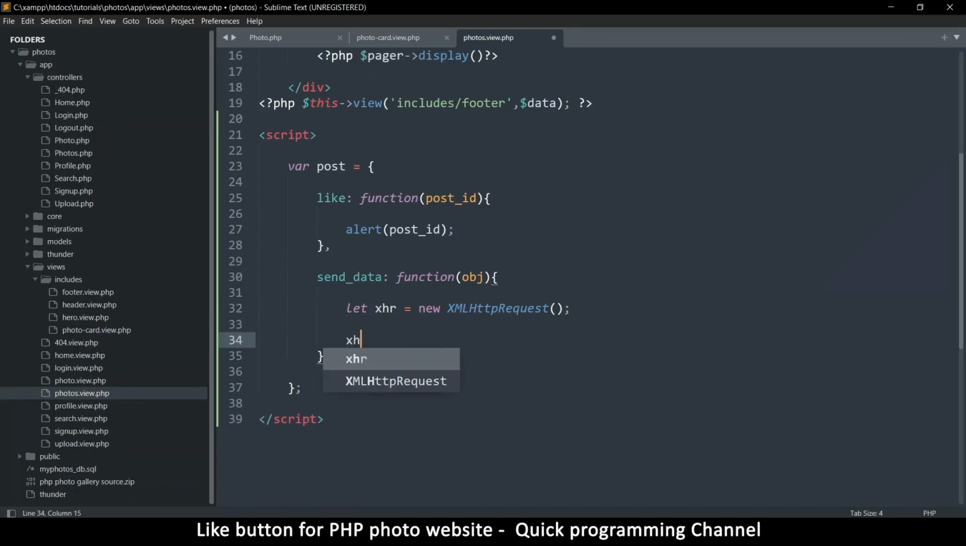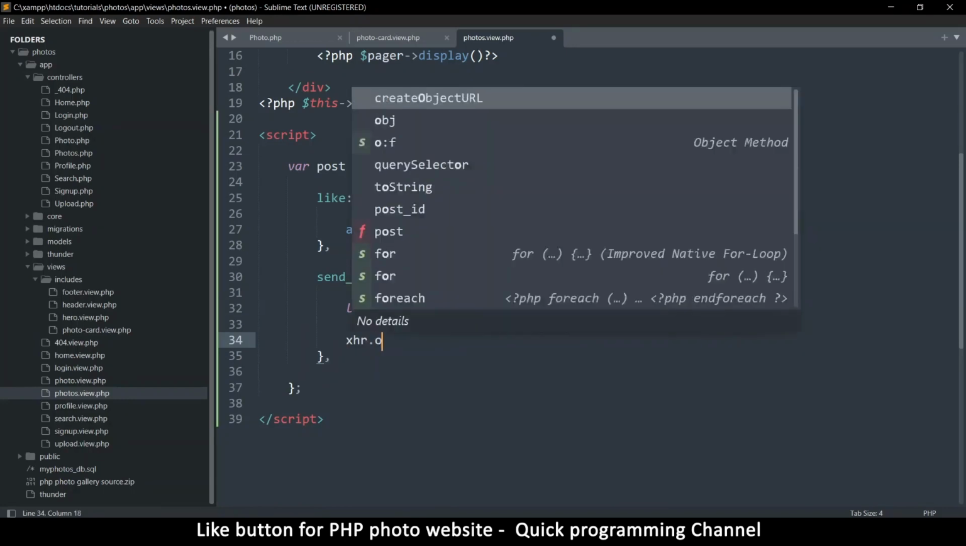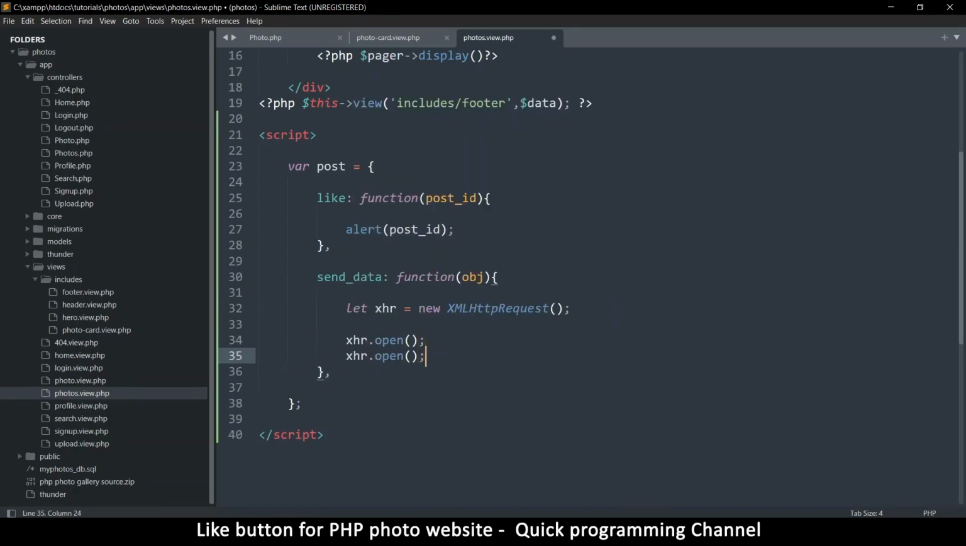XML HTTP request object. Then we will need to open it, and then we'll need to send something like that. All right. So let's figure out those things. And also we need to know when the result comes in. So we want to add an event listener. So we say add event listener.